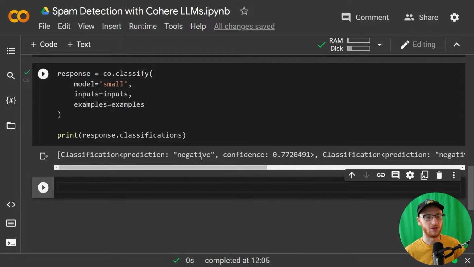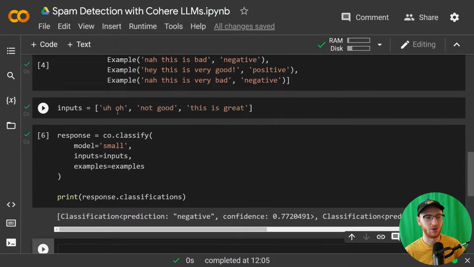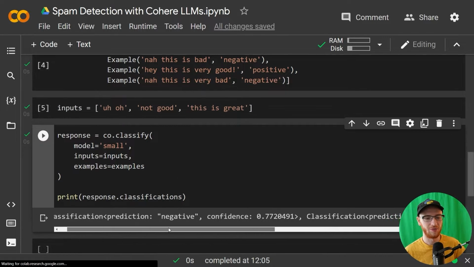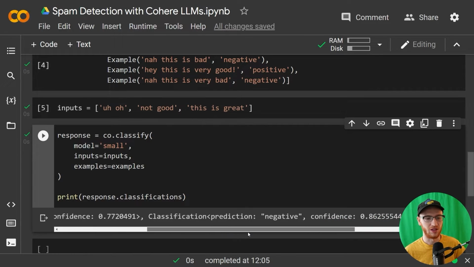But here you can see the first one is negative. It knew that. The second one is also negative. "Not good." There you go. It's negative.